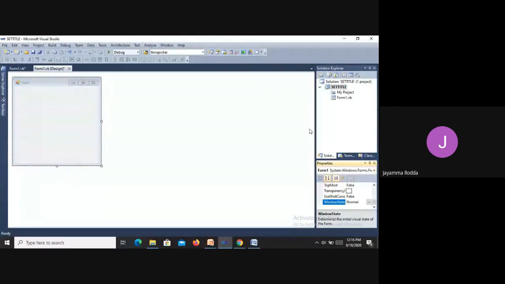So until now we have discussed setting the title of the form at runtime and design time, and setting the initial position of the form in four ways, that is manual, center screen, Windows default location, Windows default bounds, and center parent. We have also discussed the state of the form. The state of the form can be normal, minimized, and maximized. Okay. So this is all about today's class.